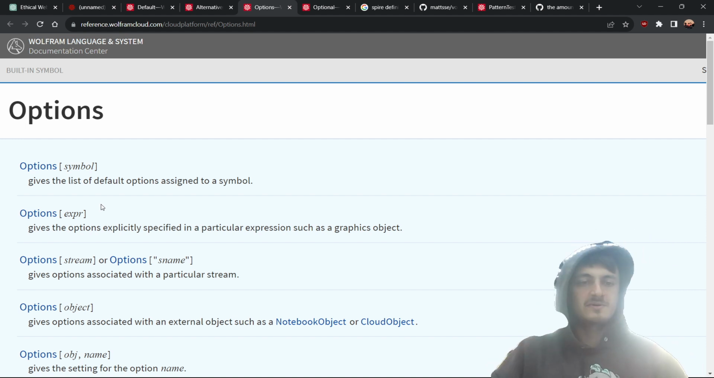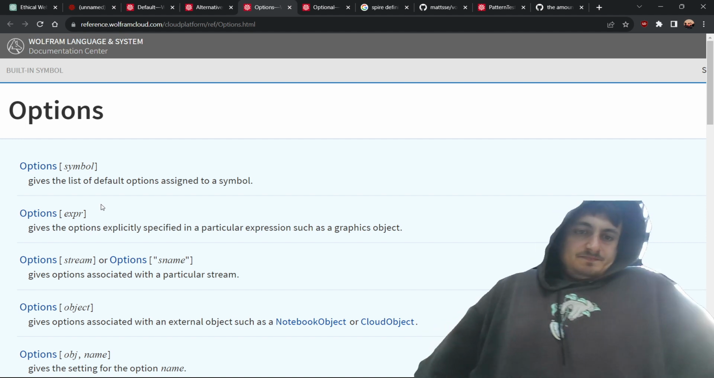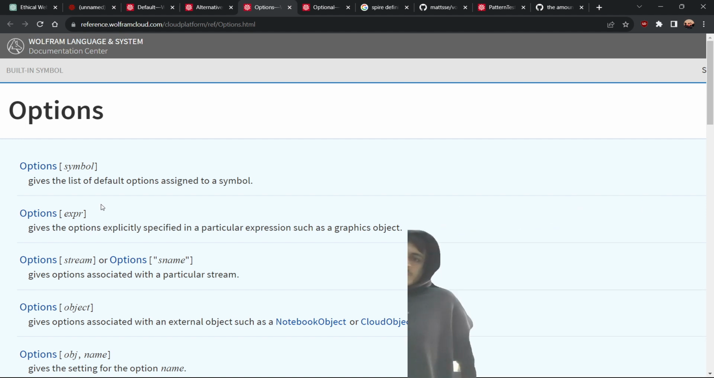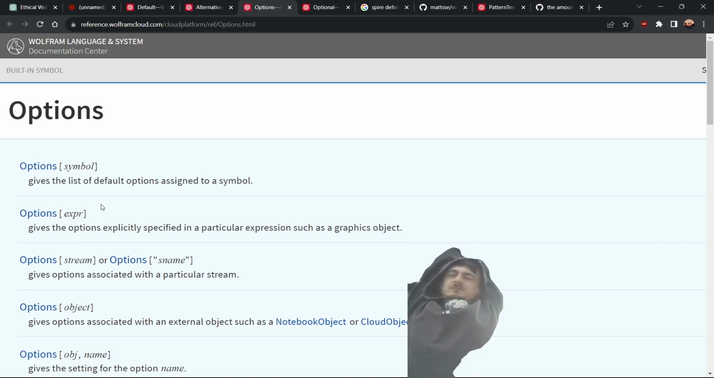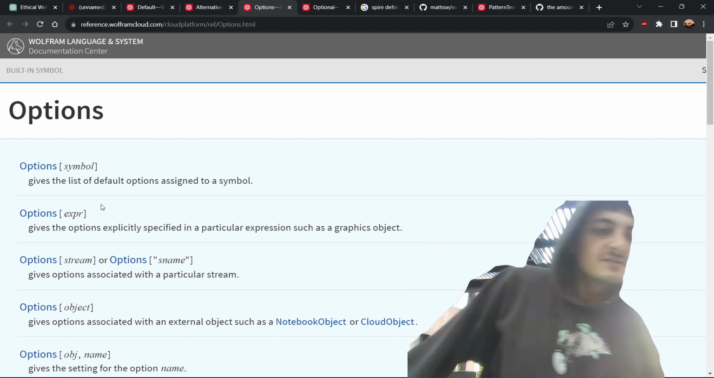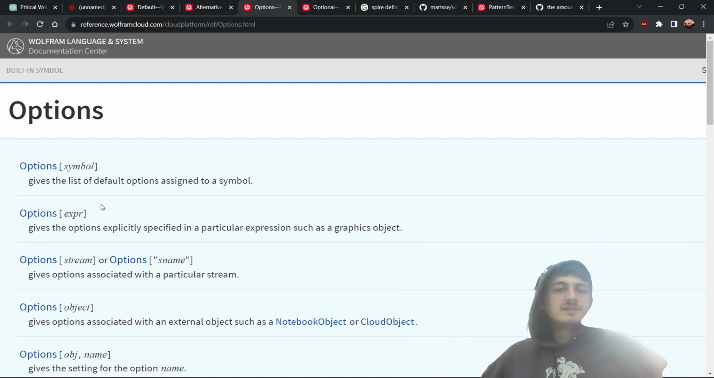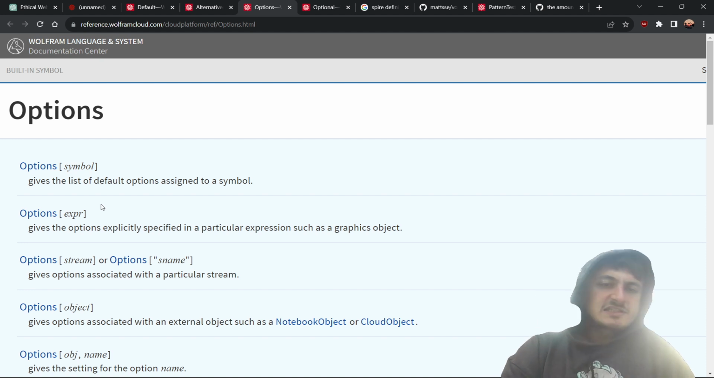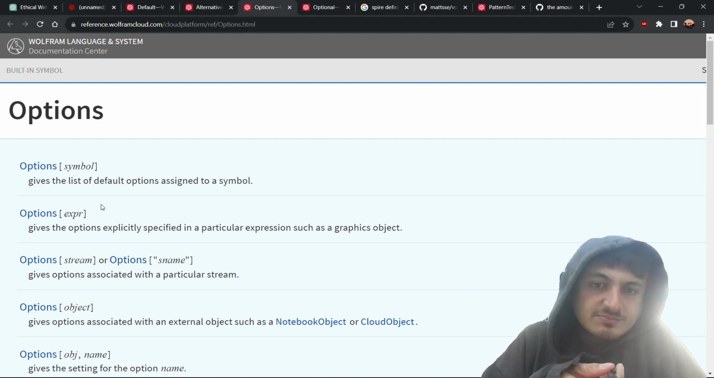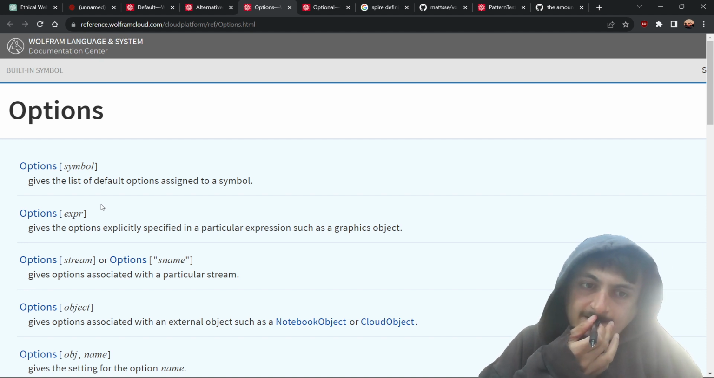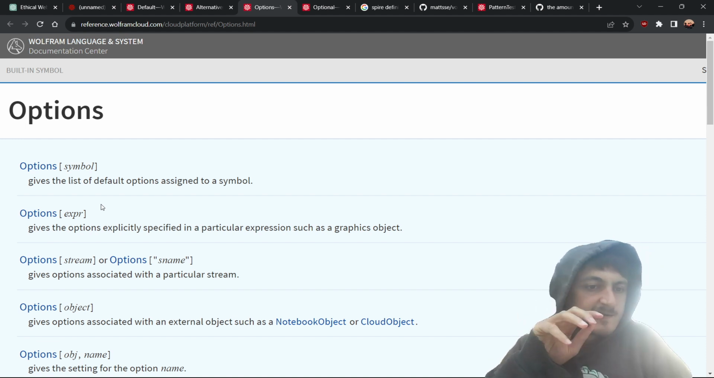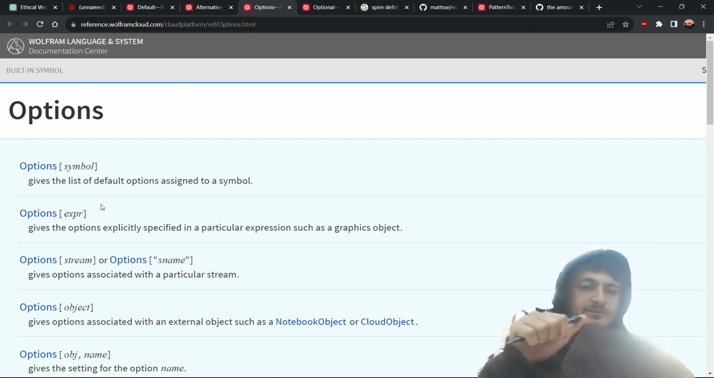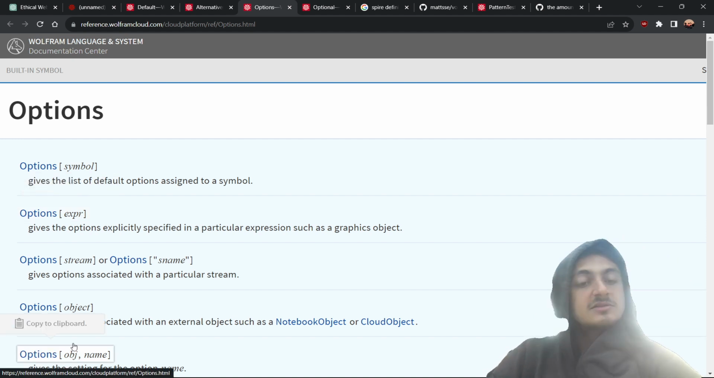The option system is probably pretty difficult. Gives the list of default options assigned to a symbol. Gives the options explicitly specified in a particular expression, such as a graphics object. A particular stream? I don't know what a stream is.